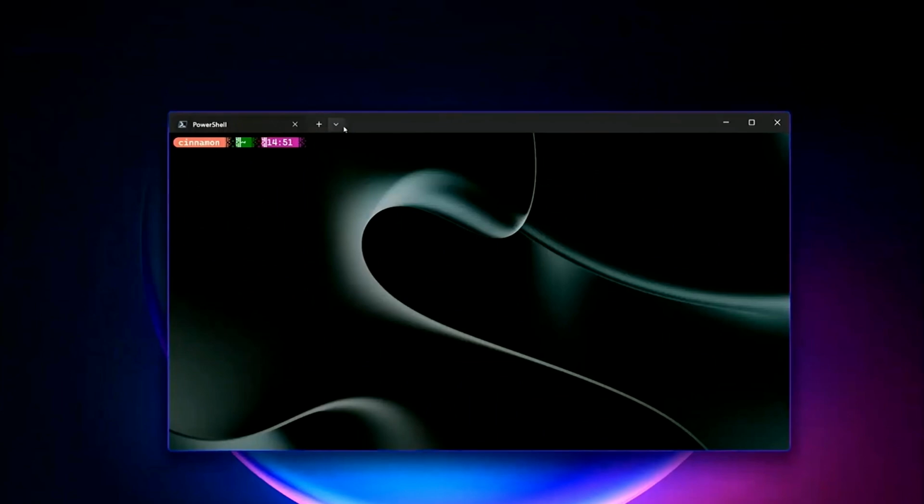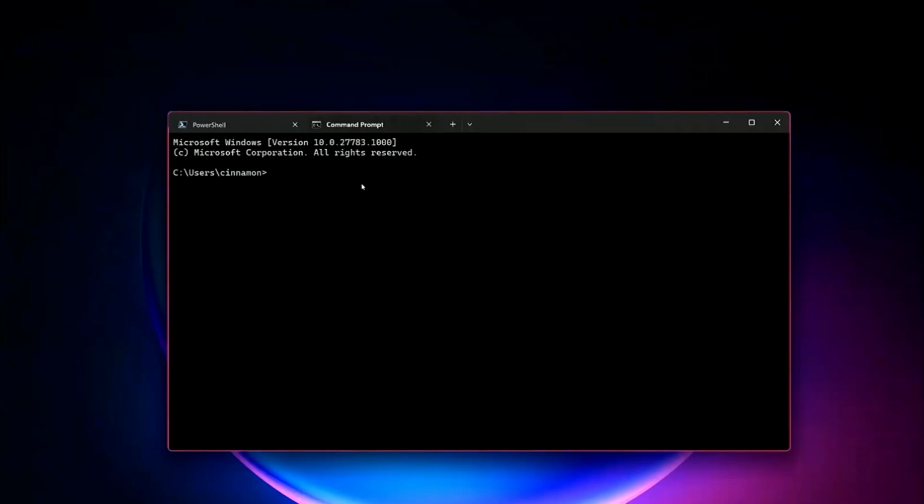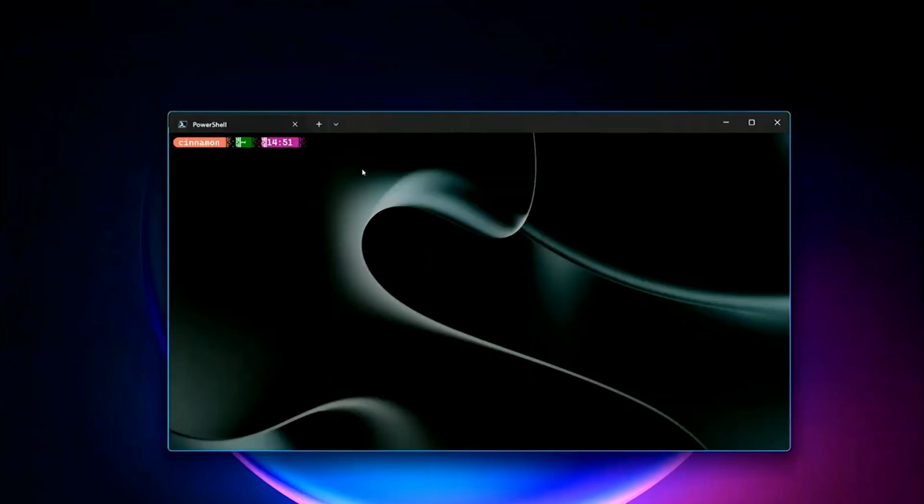So this is my customized terminal with a wallpaper. There's a list of all of my profiles, so I can open Command Prompt, PowerShell, any other shell that we can all open in the same terminal window.